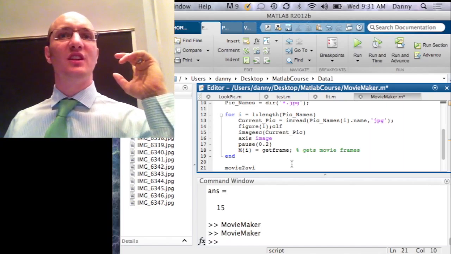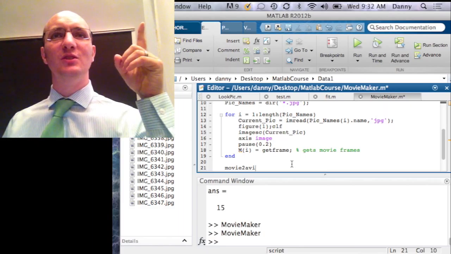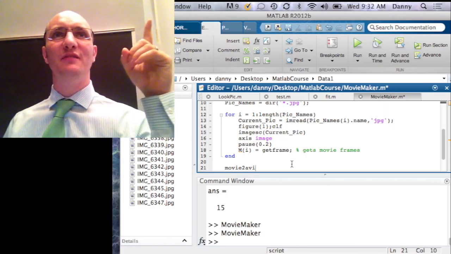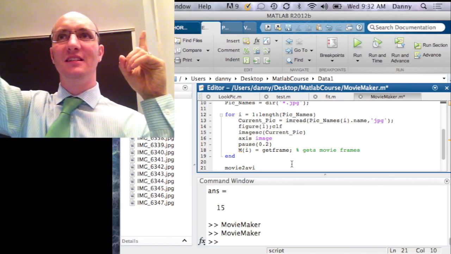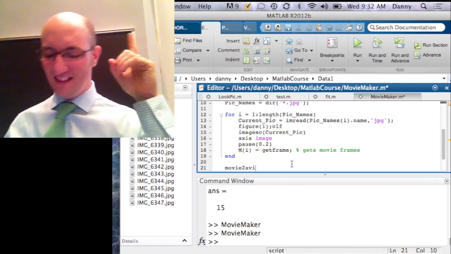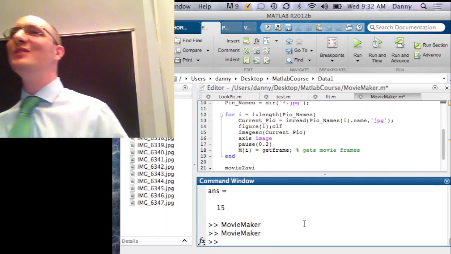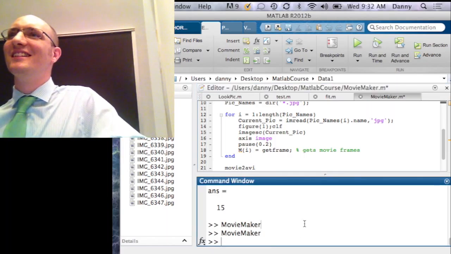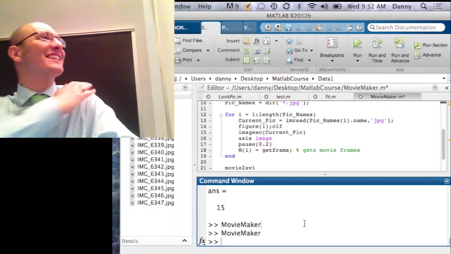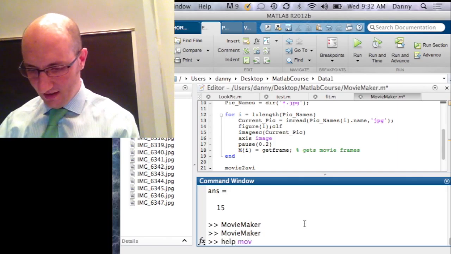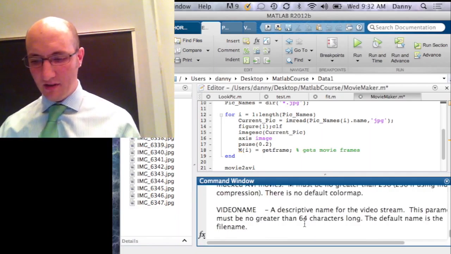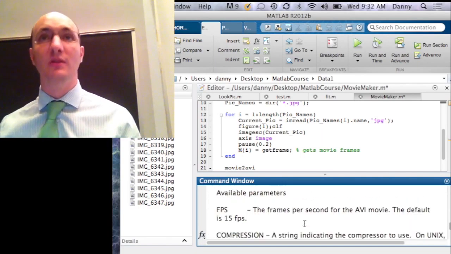Here is a bonus question. What should everyone do if you don't know how a predefined function in MATLAB works? Yes, Leah? Write help and then write the function in the command window. Exactly right. Who is your teacher? I don't know, but he's pretty good. Oh, thank you. Okay, so we go down here and we say help movie to AVI, and boom, there is a bunch of instructions on how to use movie to AVI.